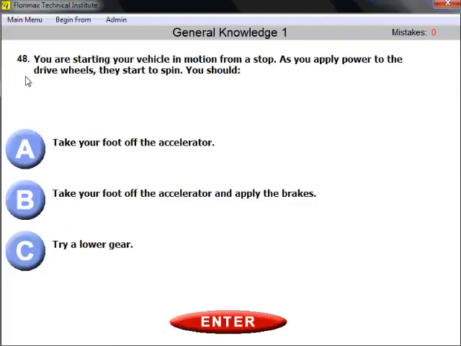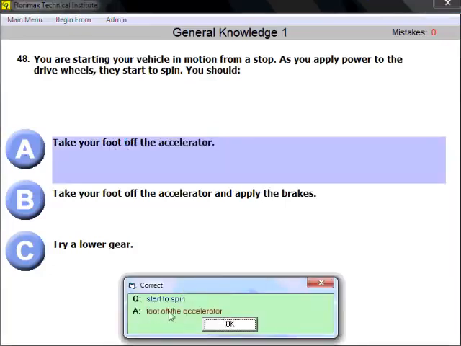Question number 48. You are starting your vehicle in motion from a stop. As you apply power to the drive wheels, they start to spin. What should you do? You definitely need to take your foot off the accelerator. If you do something and it causes a problem, you have to cease this action, right? As you push the accelerator pedal, the drive wheels start to spin. Obviously, you have to stop the acceleration. Don't press the gas pedal, and don't do anything else. Don't push the brakes. Don't try a lower gear. You just take your foot off the accelerator.